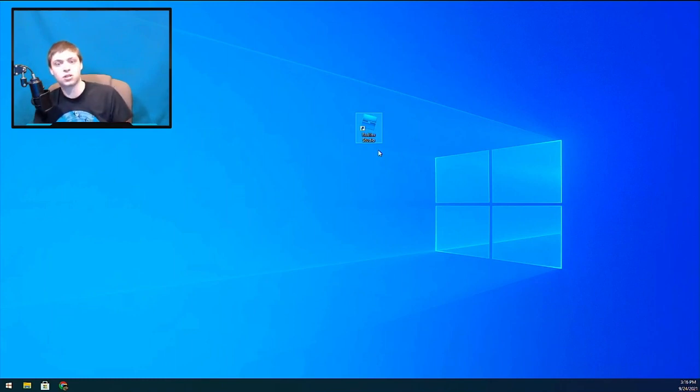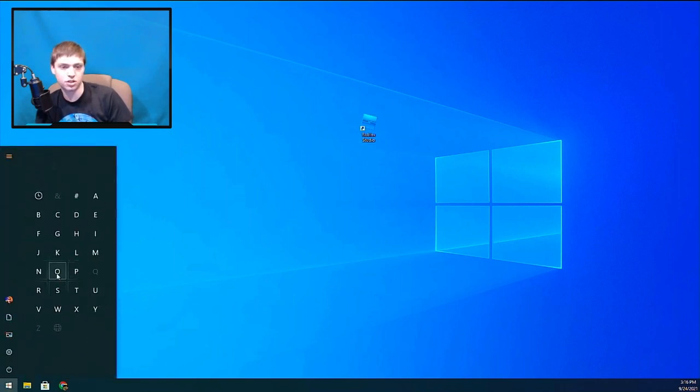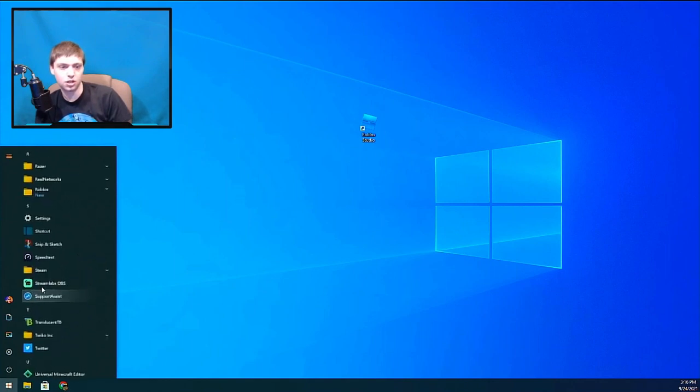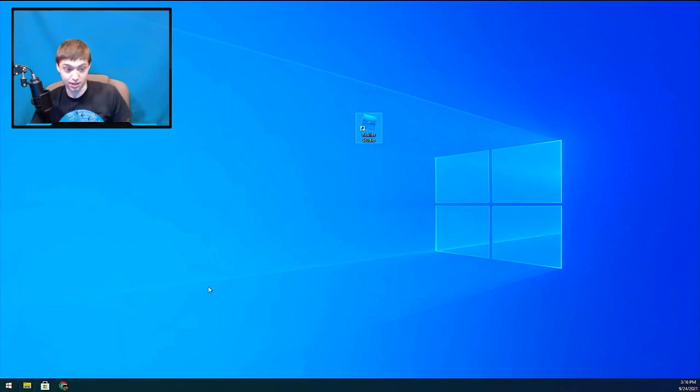Now, if you don't have Studio because you removed it, go to your start menu. If we go into the R's here, there should be a Roblox folder right here, and there's Studio. So if you've never launched it before, go ahead and launch that and let it install. Alright, now that is done.